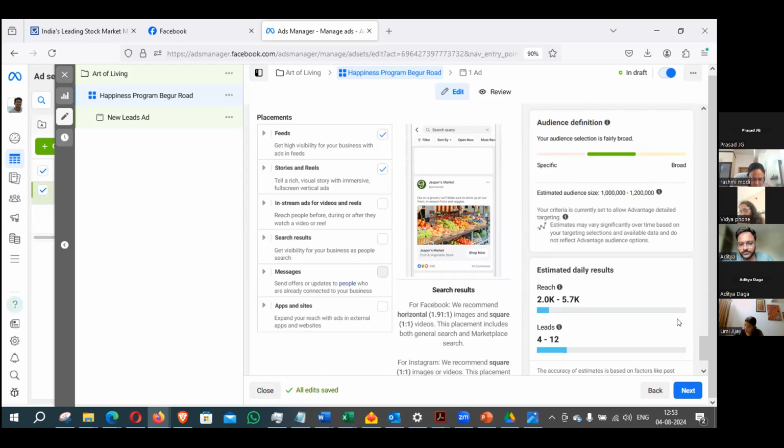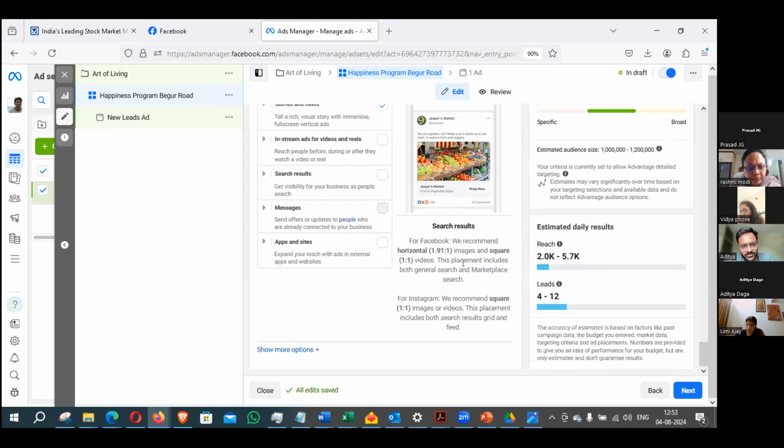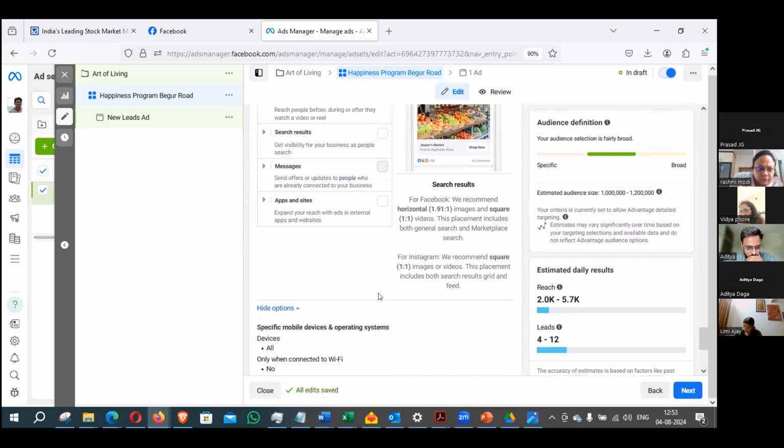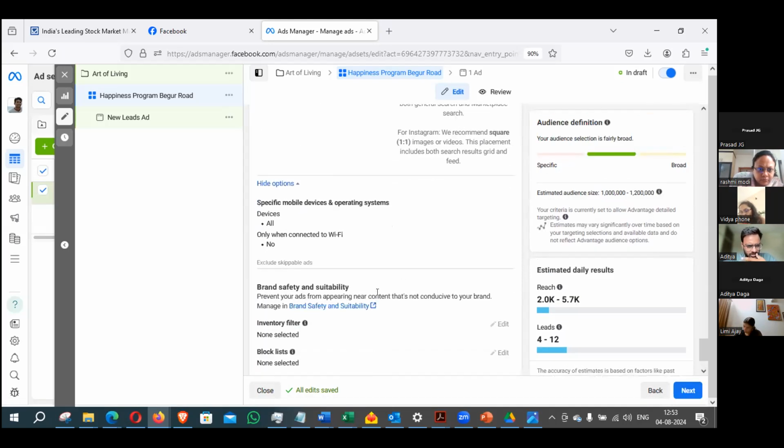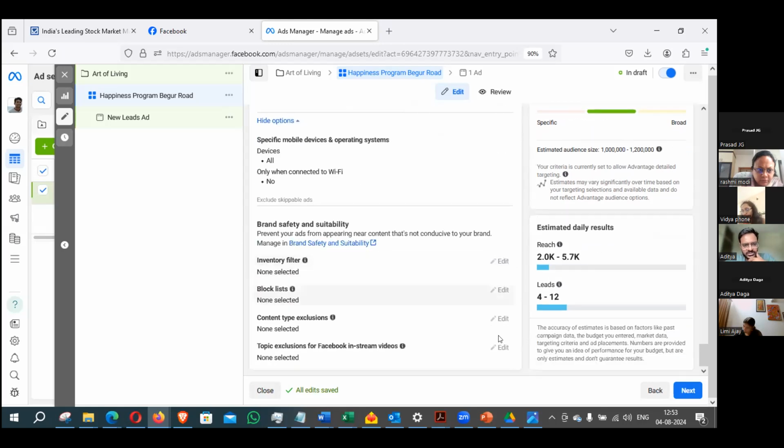Okay. So are we still in placements or we moved ahead? Yeah, we were discussing placements only. Now we'll just scroll down if there's anything else left. I don't think anything is left here. Can you click on see more options? Show more options. It's okay, you can skip it. Click on next.